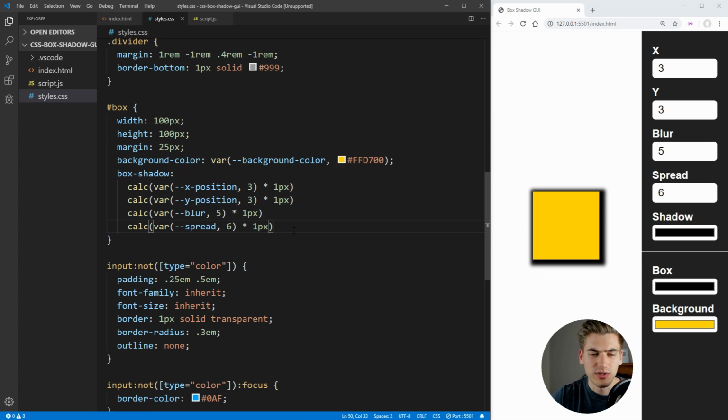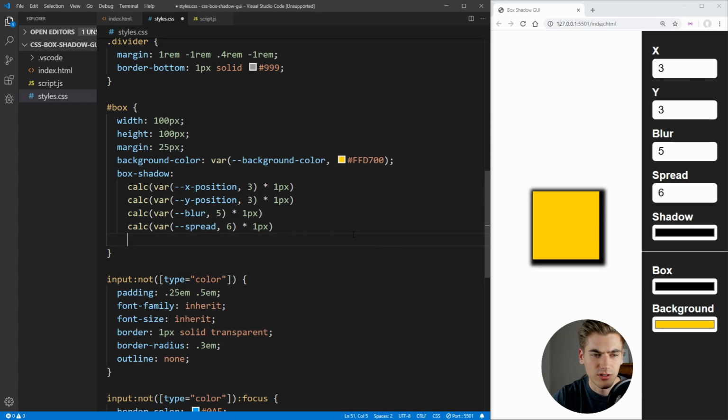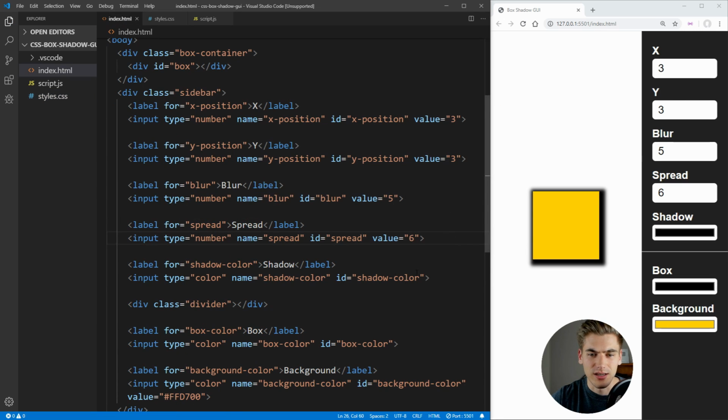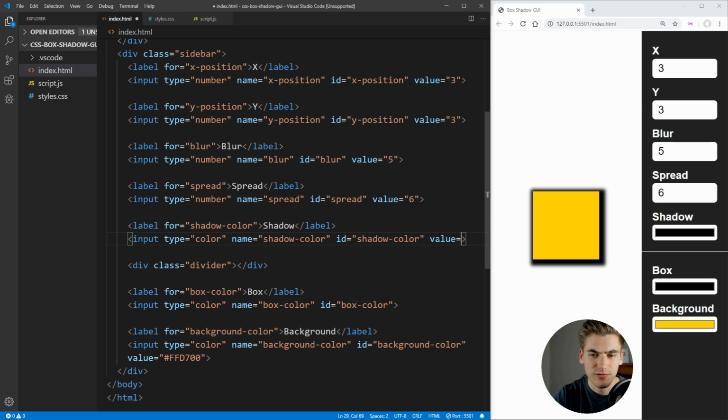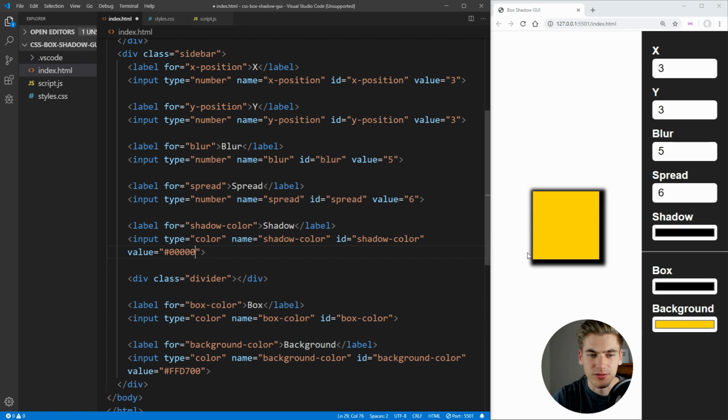Also, we need to make sure we include our color in here. So we're just going to do our var, which is going to be shadow color, just like that. Our default value for this is just going to be 0, 0, 0. It's going to be black. So now inside of here, let's make sure we set the default value for our shadow color to be 0, 0, 0.